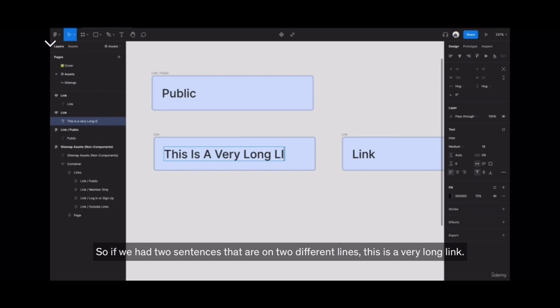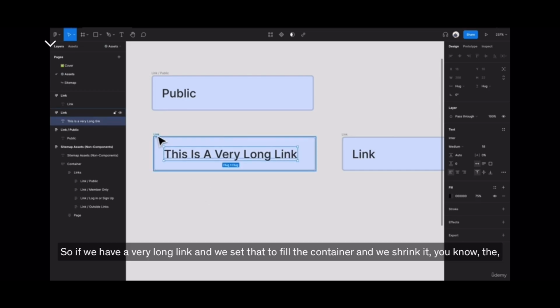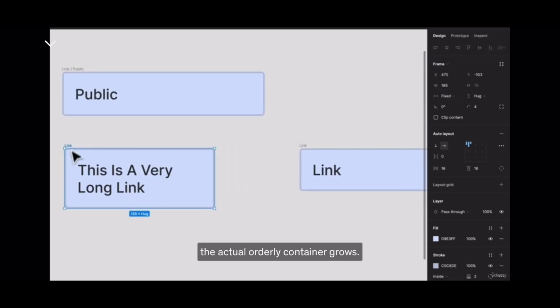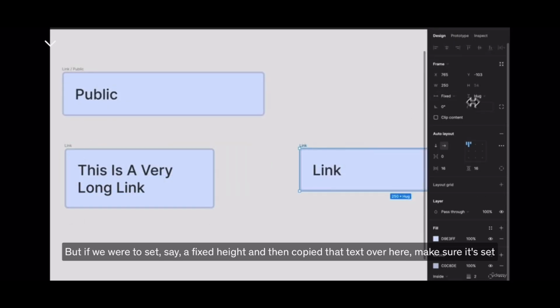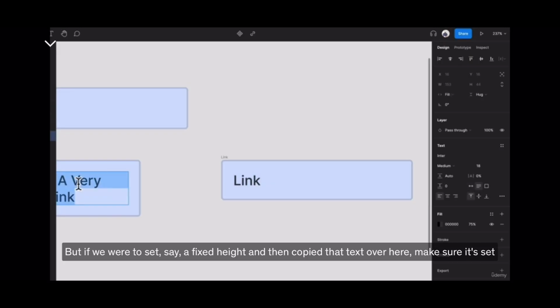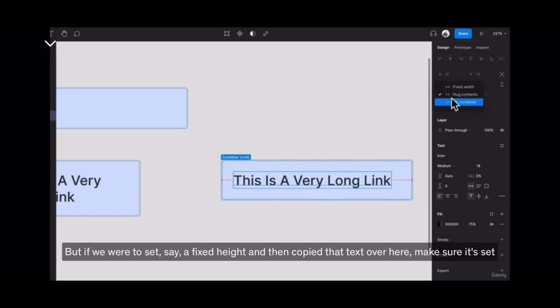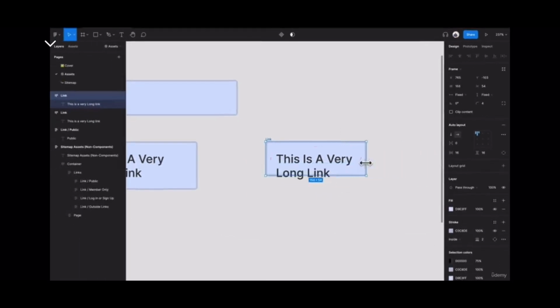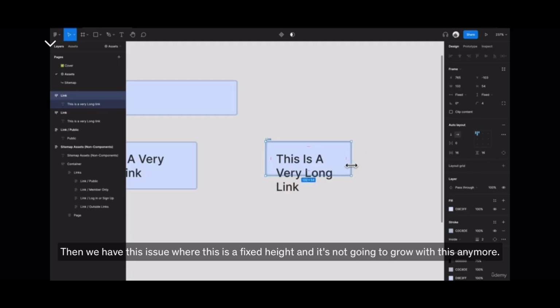So if we have a very long link, we set that to fill the container and we shrink it. The actual orderly container, if we were to say fix height and then copy that text over here, make sure it's set to fill the container. When we have this issue where this is a fixed height, it's not going to grow with this anymore.